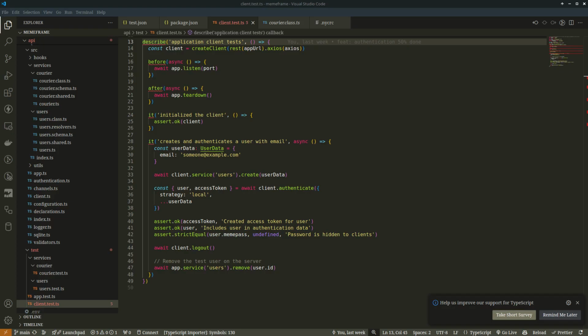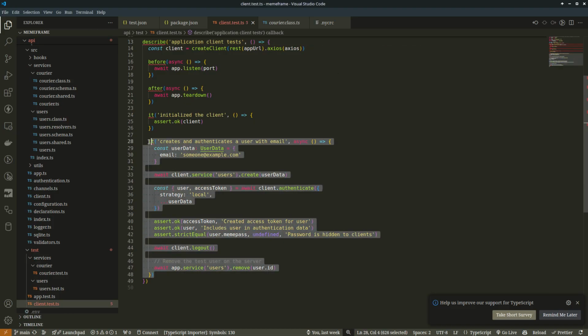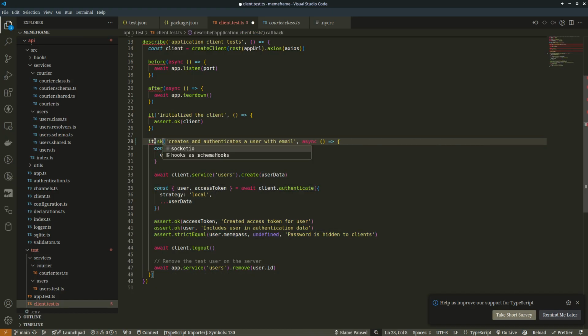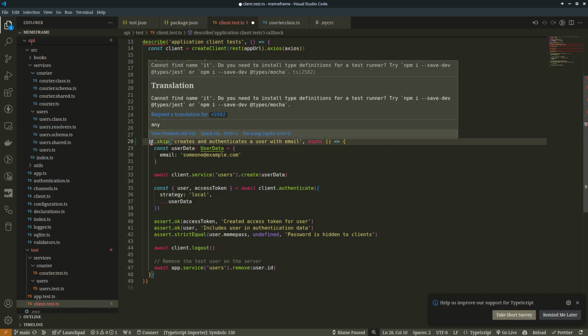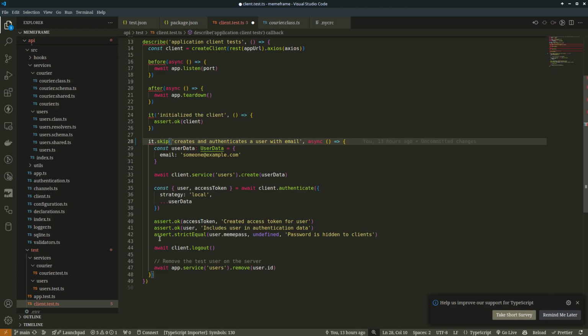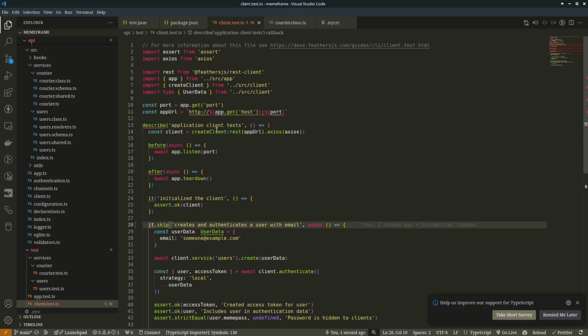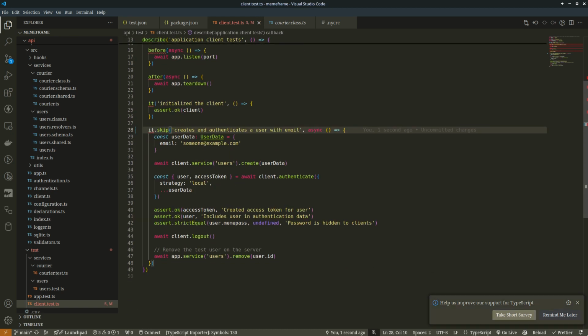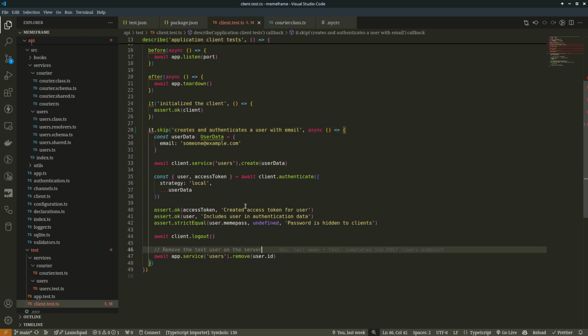Okay. So first things first, I still haven't figured out a different way to test this. So in the meantime, I'm just going to skip it. Normally, it's supposed to suggest this to me, but right now VS Code doesn't really understand it. So I'm just going to skip it and then we'll go to test the courier service.